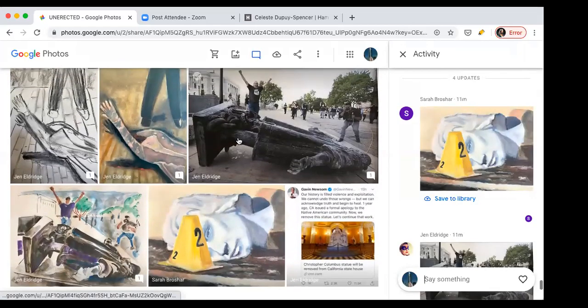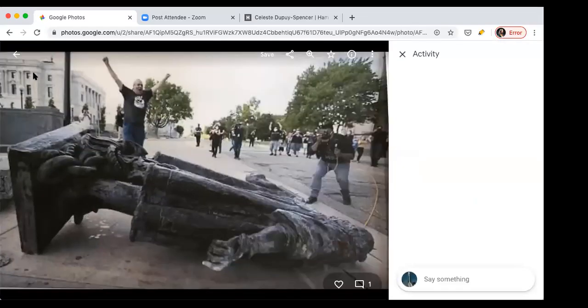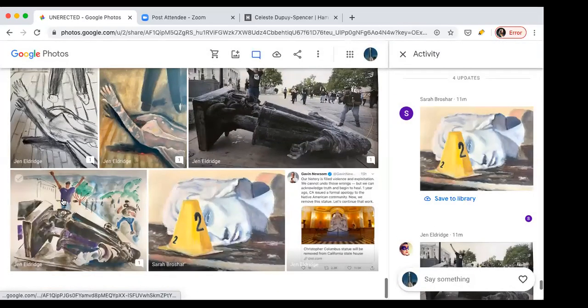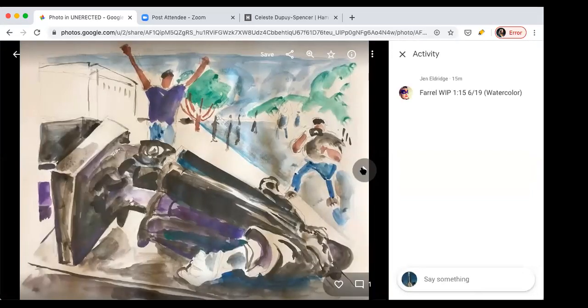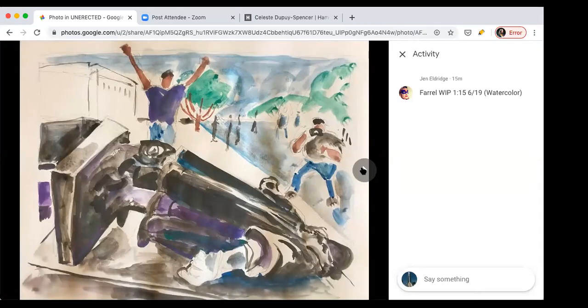Okay. Oh, Farrell, this is amazing. I think you only uploaded one. Farrell, this is just incredible and amazing. Did you use kind of like watercolor, Farrell? Yeah, I had to use watercolor because of a whole bunch of reasons.